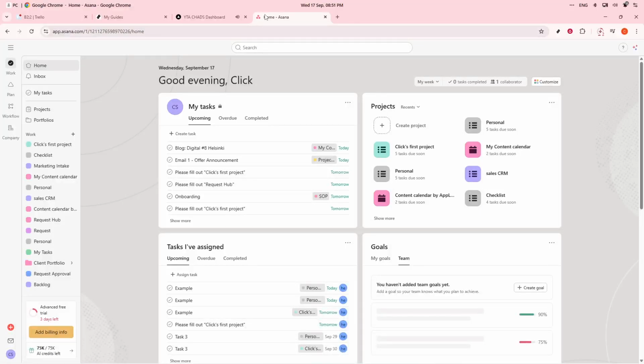In today's video, I'm going to teach you how to use Asana, a fantastic project management software that's perfect for beginners. Asana can help you and your team stay organized and efficient. And today, we'll walk through the essentials to get you started. First off, let's talk about getting your Asana account set up.